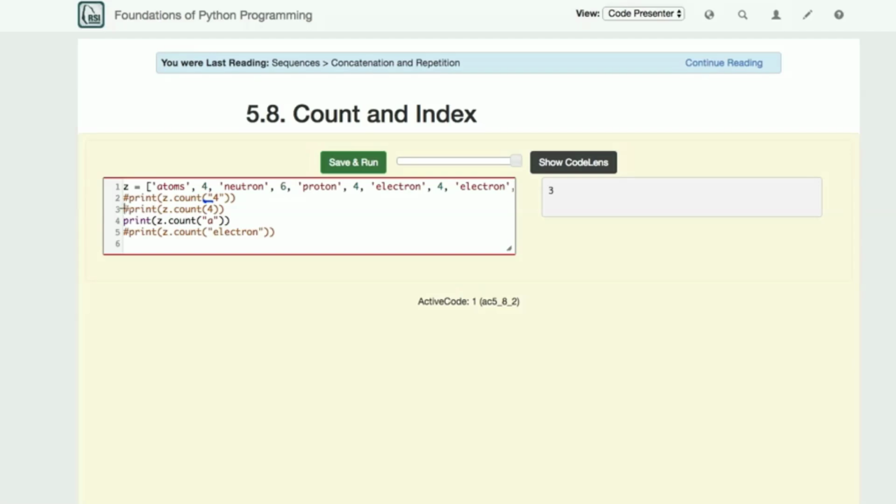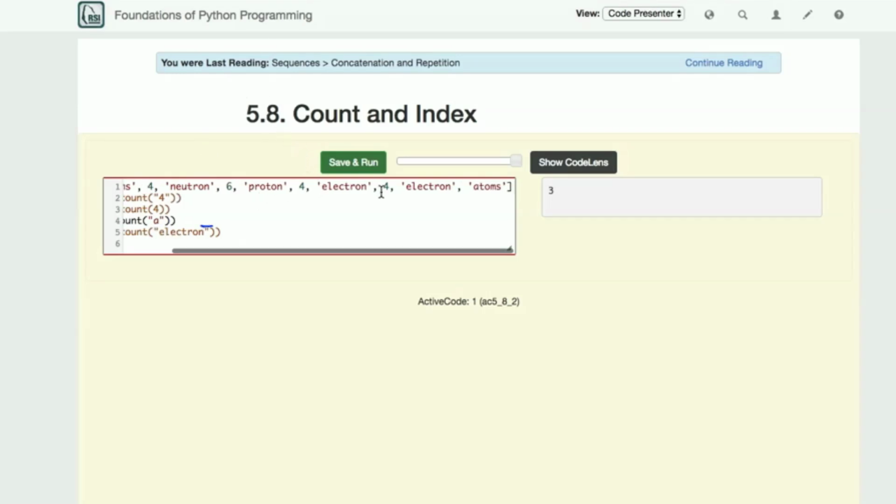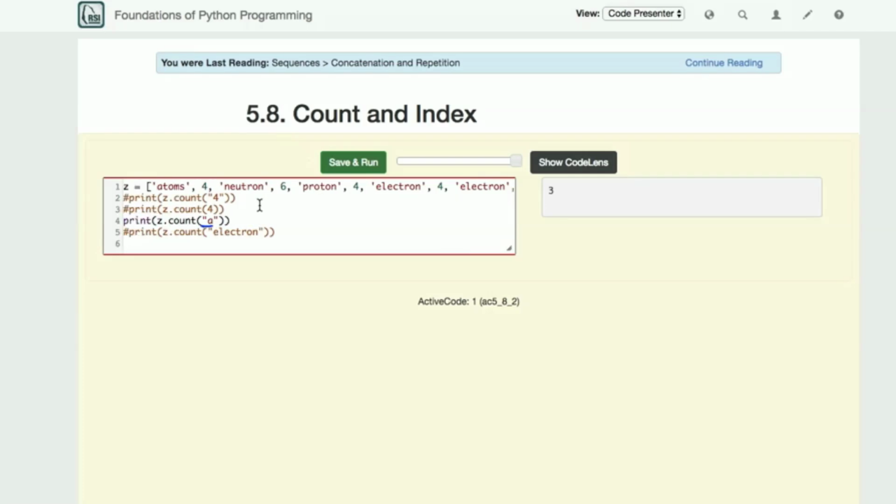Here's something that's a bit trickier. So let's suppose that I say z.count the string A. Now, we can see that in our list Z, the letter A appears a few times. So in the first item of Z, A appears in atoms, and then it also appears in atoms in the last item. So we might almost expect the result to be 2. But if we actually run our code, then we'll see the result is 0.